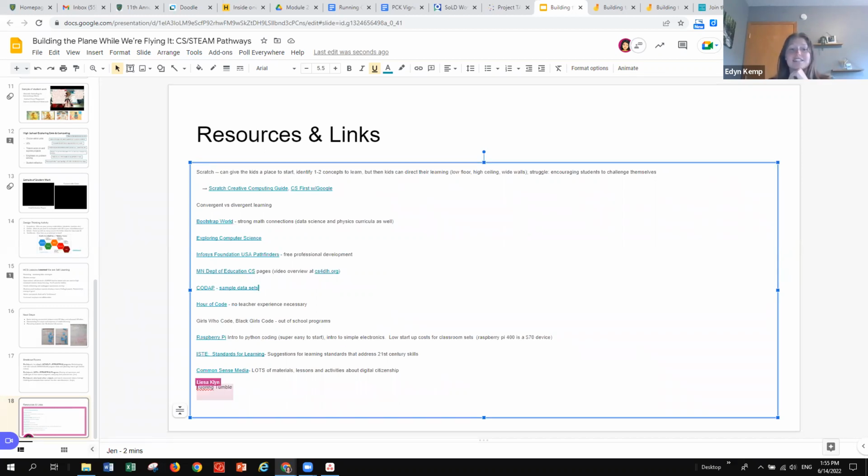And then I also linked sample data sets. They have a wide range of topics to pull from. So if anybody is in any different subject areas, that could be an interesting one to look into with that data aspect.